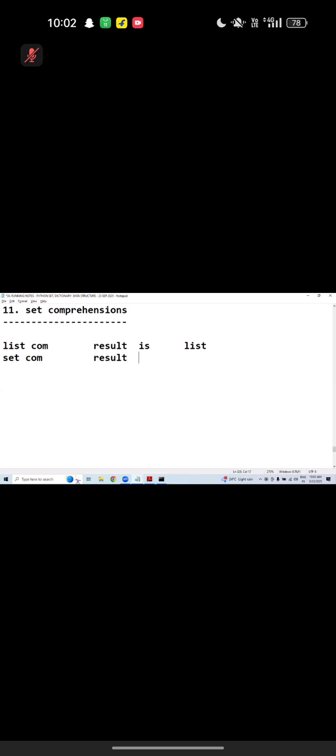Then the result is a set. Dictionary comprehension: the result is a dictionary. Repeating again: if you apply list comprehension syntax, the result is a list. Set comprehension, the result is a set. Dictionary comprehension, the result is a dictionary.